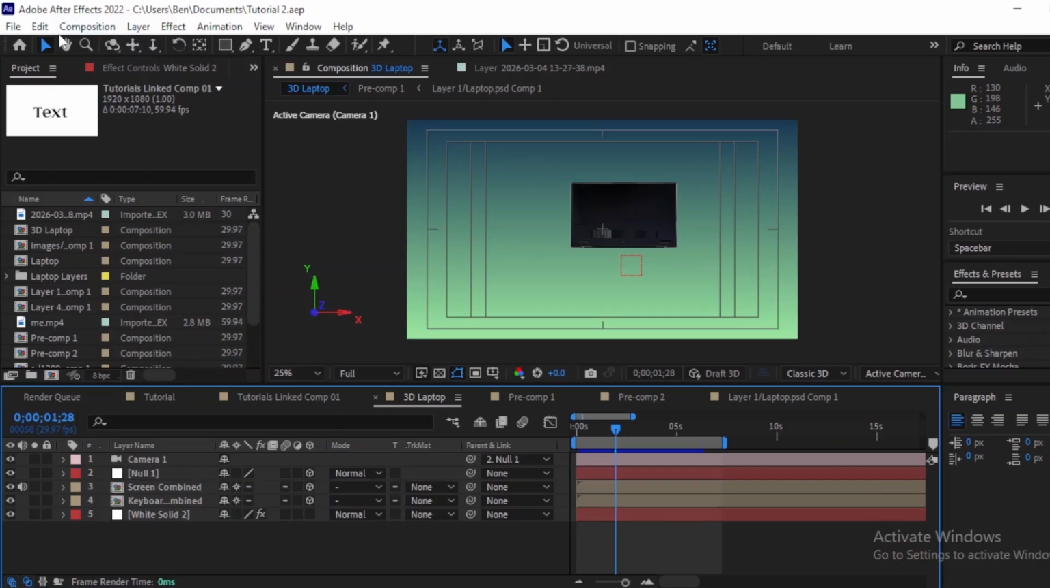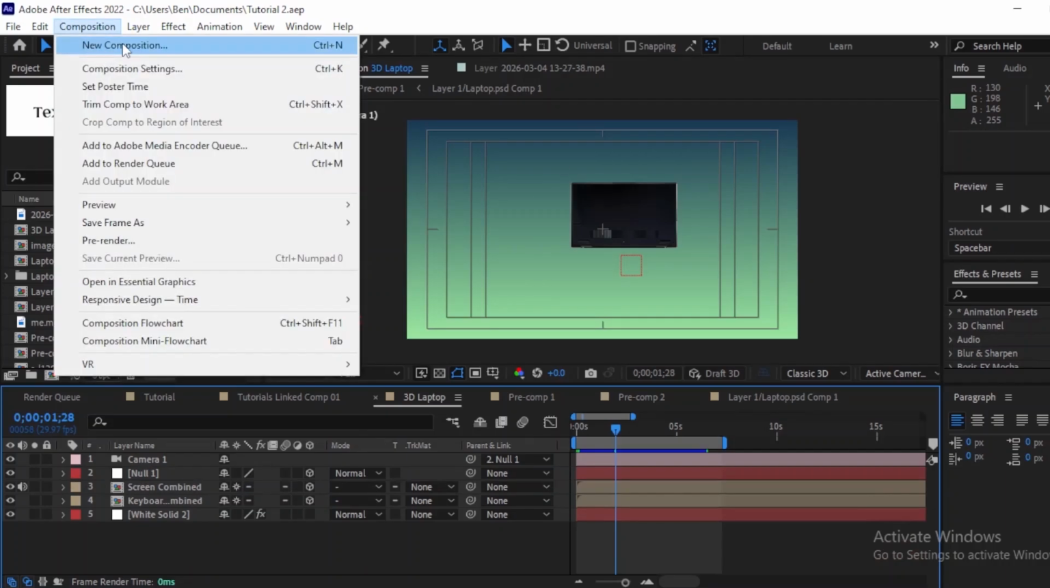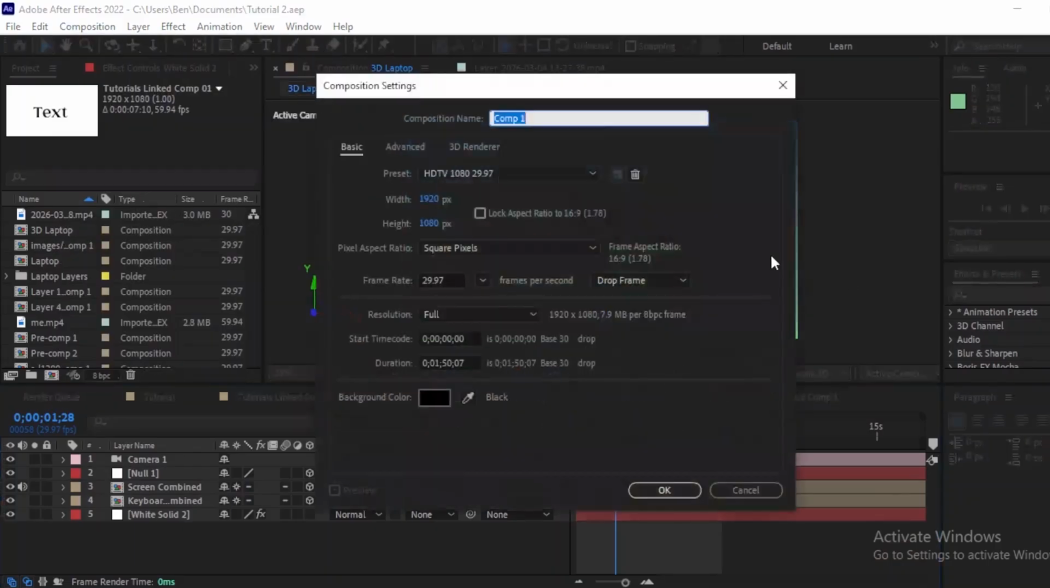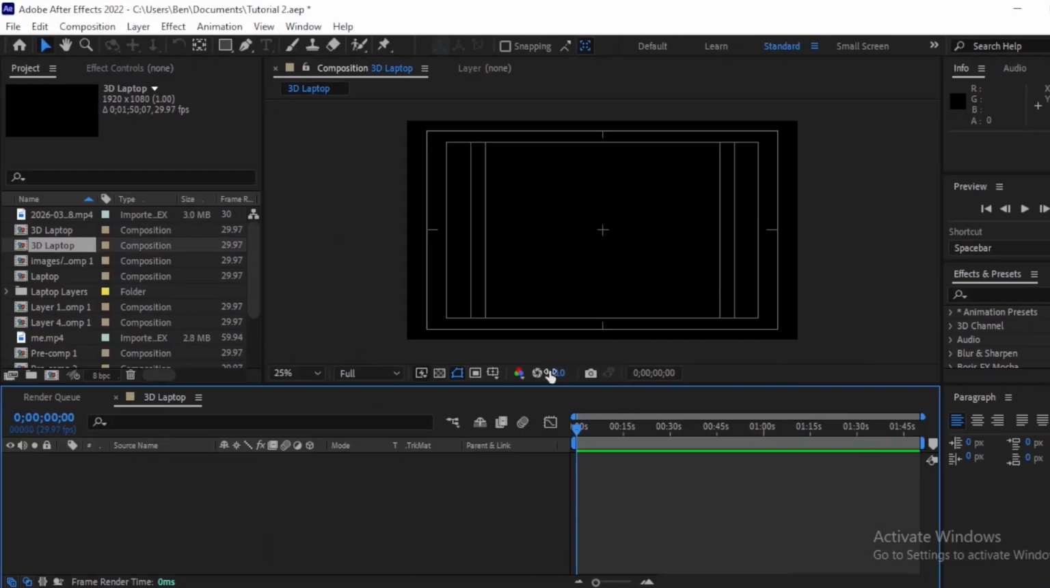So next, I'll go to my composition, open a new composition, and we can call it 3D laptop. So let's create a new composition. Control Y or Command Y if you're using Mac.